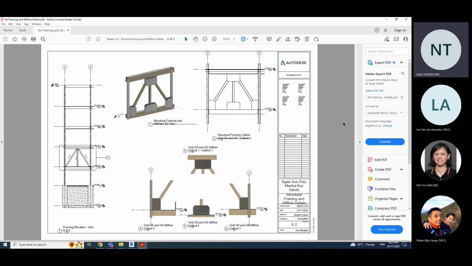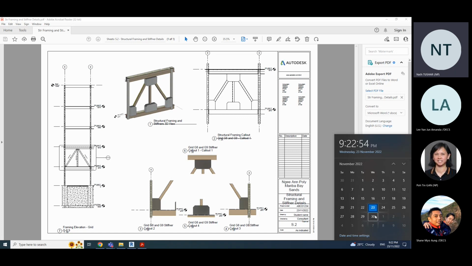Common test is 6 December. Is it? 7 December. No, this Wednesday, 7 December. You still have class, right? When is the semester break, Ms. Gan? Checking. When is the semester break, by the way? Okay. All right, so we still have time up until the 7th.